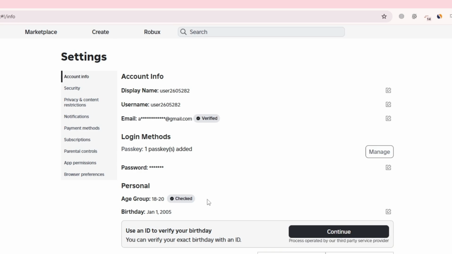Next, Roblox may also ask you to verify your identity. This is sometimes required because Roblox allows voice chat only for users who meet certain age requirements. If you see an option to verify your identity, follow the instructions. Usually this means scanning a valid ID with your camera and taking a quick selfie.